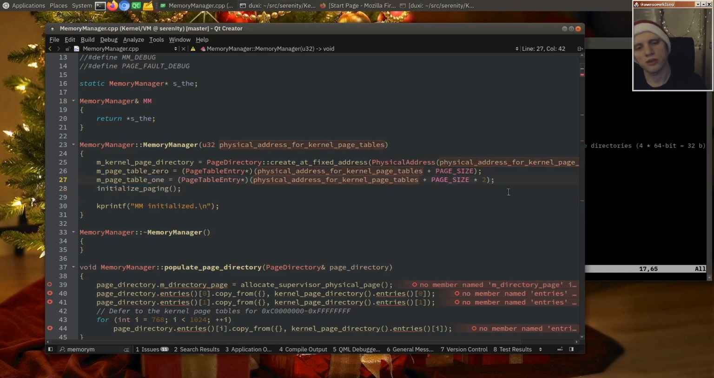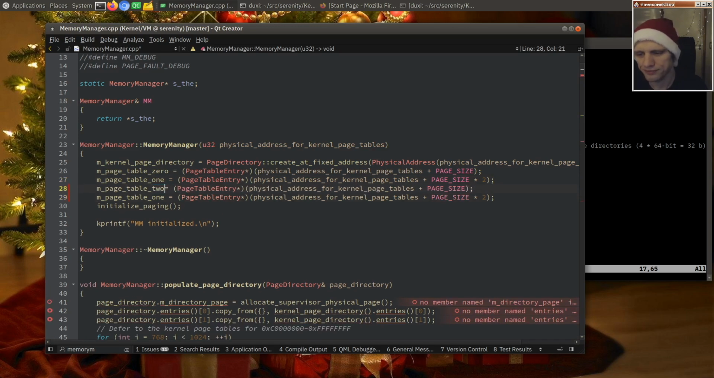That means that to control the bottom 8 megabytes, we're going to need to have 4 of these rather than... wait, what am I saying? We're going to need 4 rather than 2. So really we need like this.